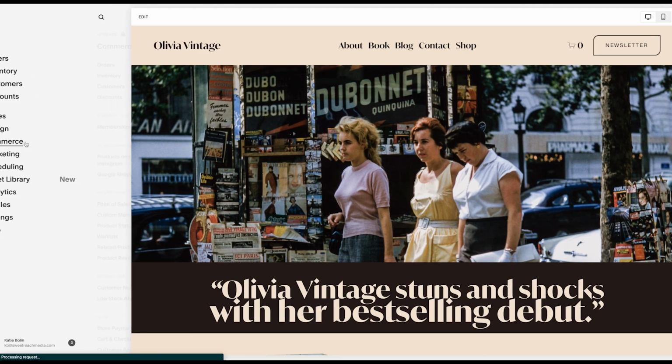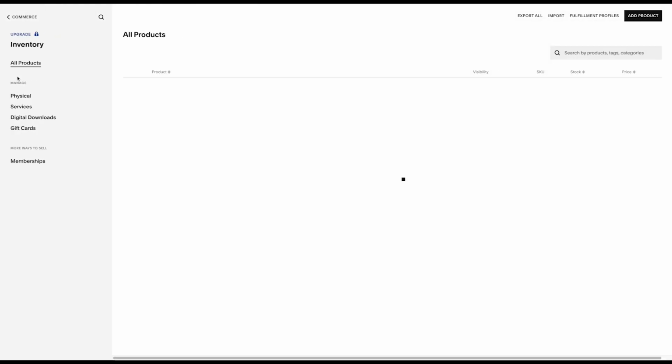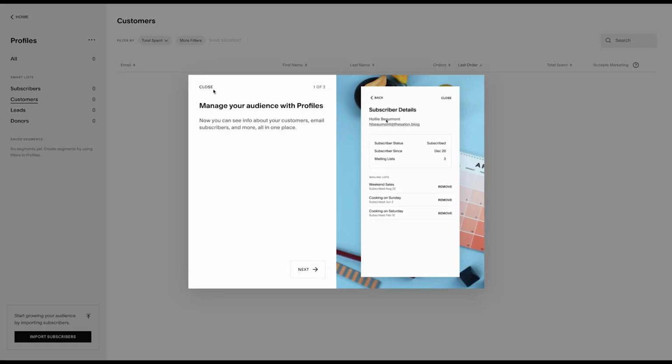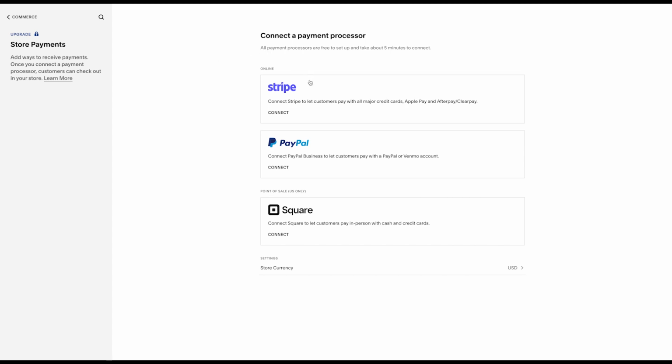To manage your store settings, you'll click into Commerce. You can see orders. You can manage inventory. You can check on your customers and manage your store payments and checkout settings here. So you'll click on store payments. You'll need to connect to Stripe or PayPal. Both work completely fine. I usually use Stripe. I just think it's a little more seamless to use, but either will work. And this is how you'll get paid to your bank account. So the payments will process through Stripe or PayPal, and then they'll hit your bank account.